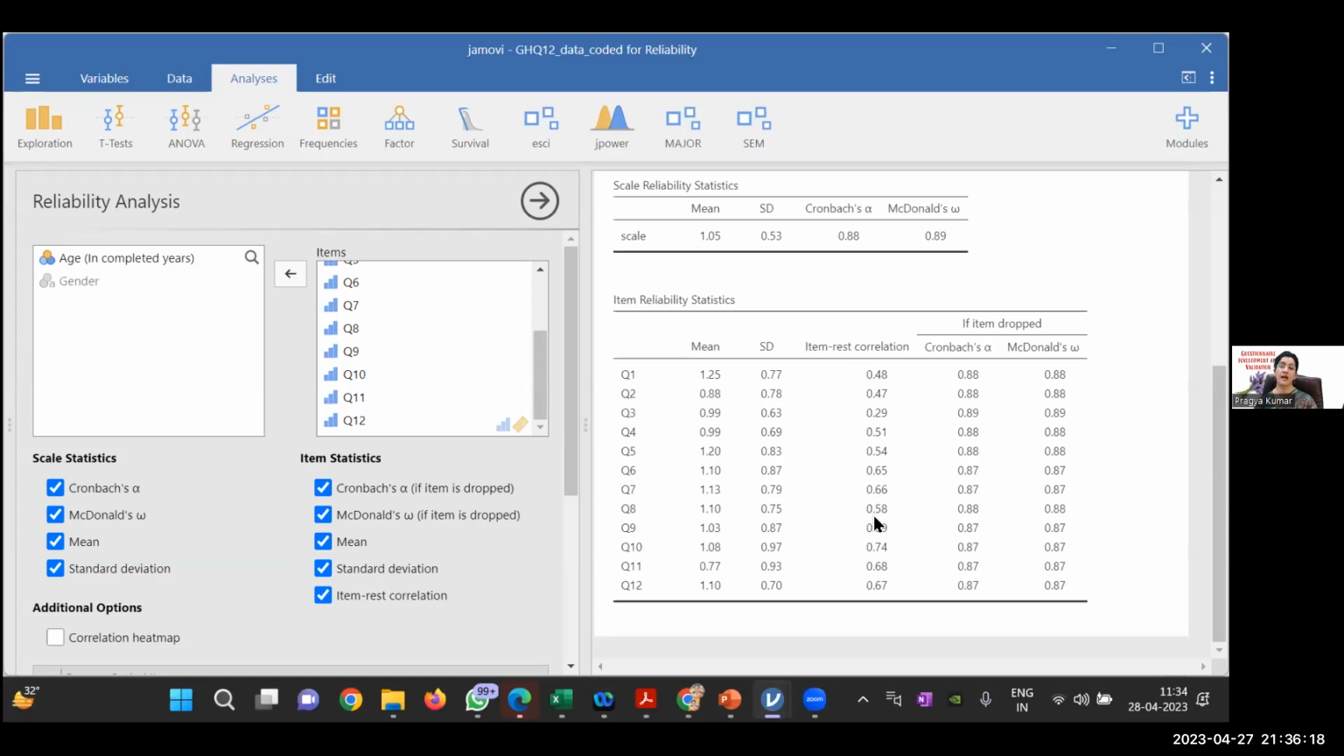So what is the item rest correlation? It is the correlation between that individual item and the rest of the score. Like for 1, it is the correlation between question number 1 and the rest from 2 to 12. Similarly, for question number 2, it is the correlation between question number 2 and the rest of this. So what was the cutoff of this item rest correlation below which you should delete that item?